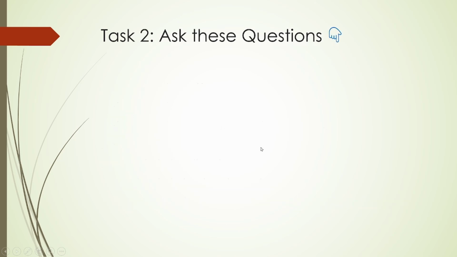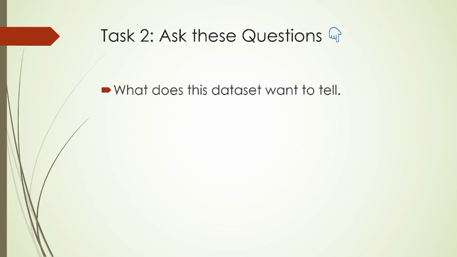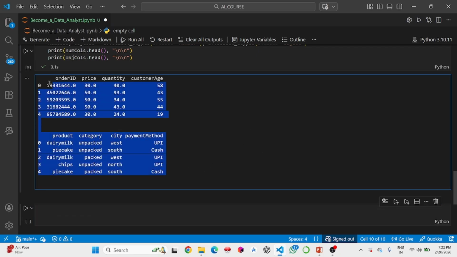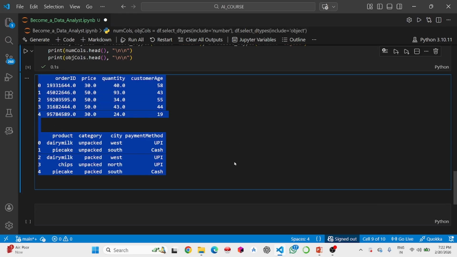Now next, task 2: ask these questions. What does this data set want to tell? So our data set is grocery type, which has order ID, price, quantity, customer age, product, category, city, payment method, etc.